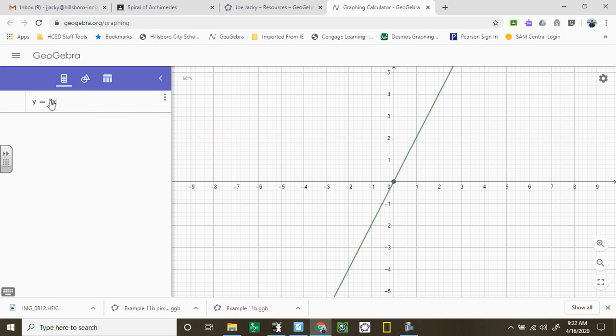2x, and then the plus symbol, and then 3. And as you change it, you can see it pop up on the screen. So there's my line. Okay, and that's all you're going to turn in to me, is this line right here.